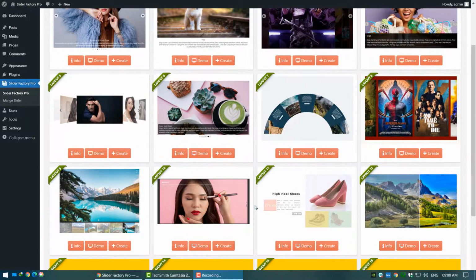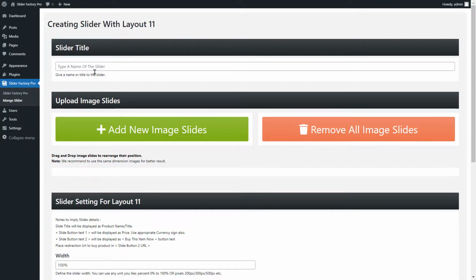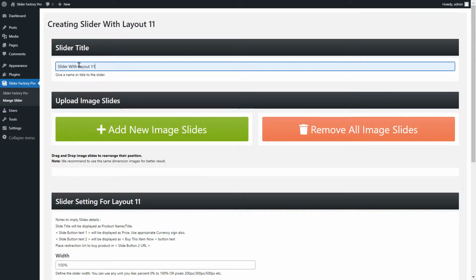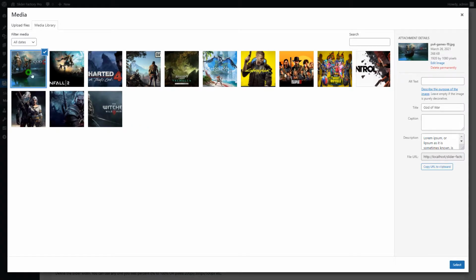Click on the Create button under the Layout 11 slider banner. First, give the name of the slider under the slider title text box. It is optional. Now, click on the Add New Image Slides button to add the image slides into the slider.